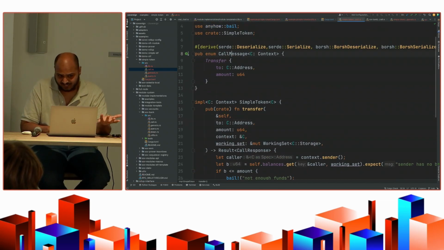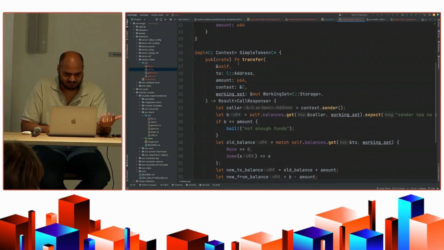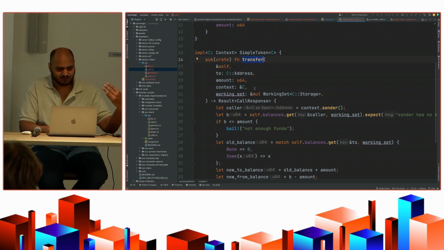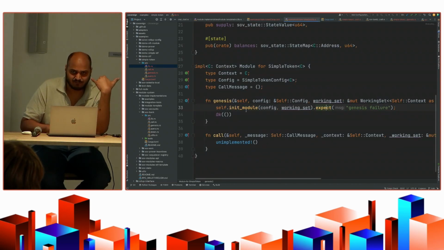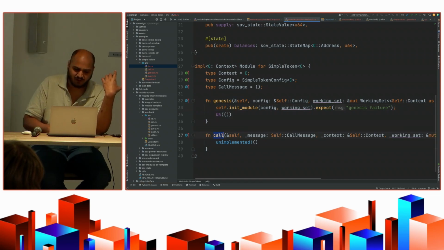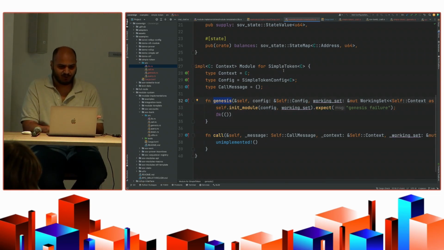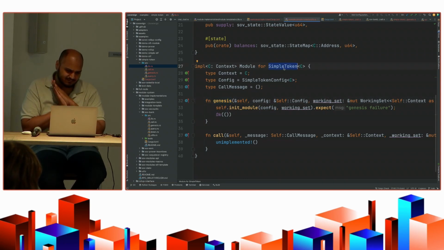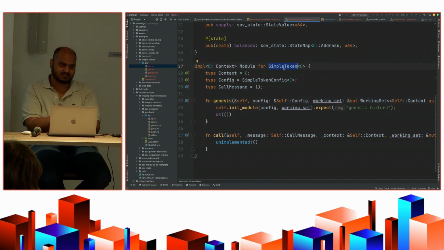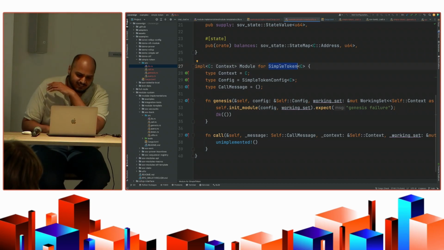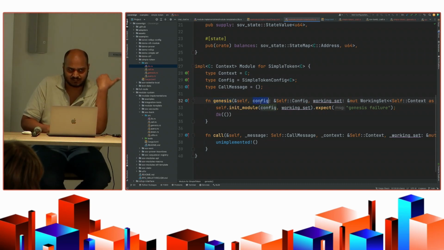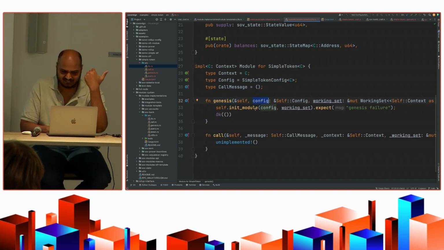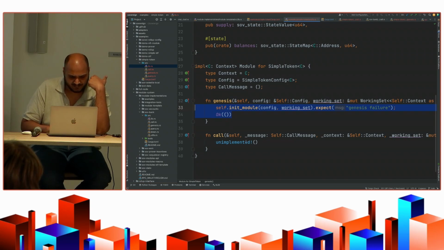But these two are not connected yet. We have a call message and we just have a function, right? So how do I connect this to the actual module? That's where this call comes in. When you implement a module, Sovereign SDK requires you to specify Genesis and specify how to handle the call. So in Genesis, we wrote the logic. There is a config that is always part of Genesis. Once it's passed in, you initialize the module with that.